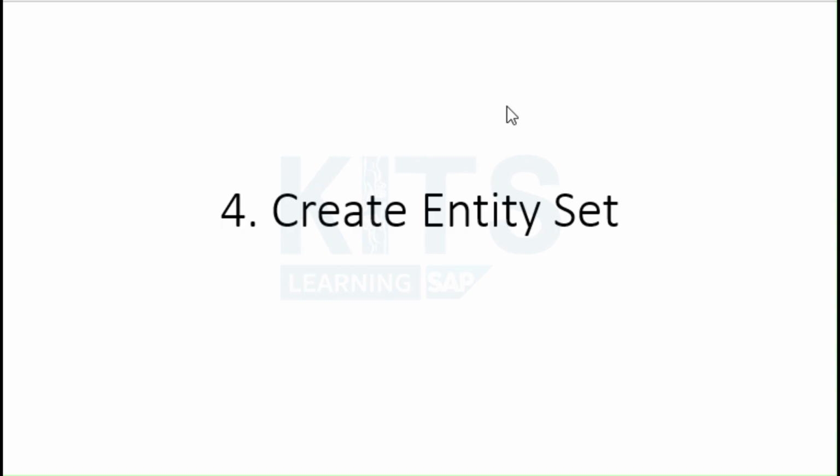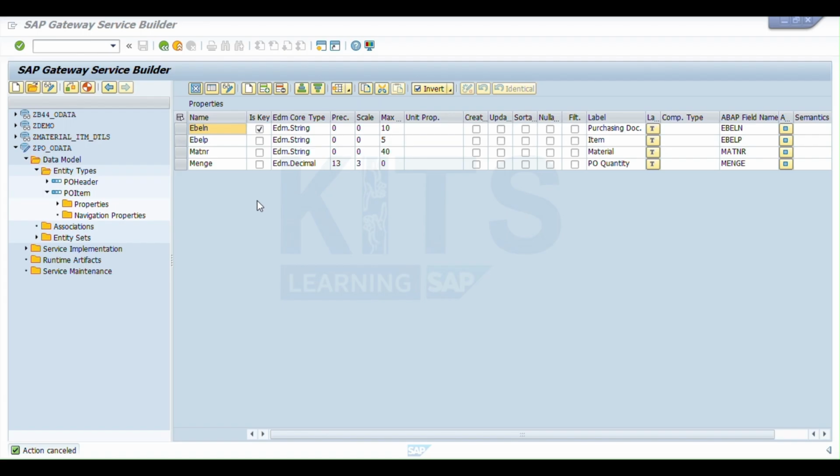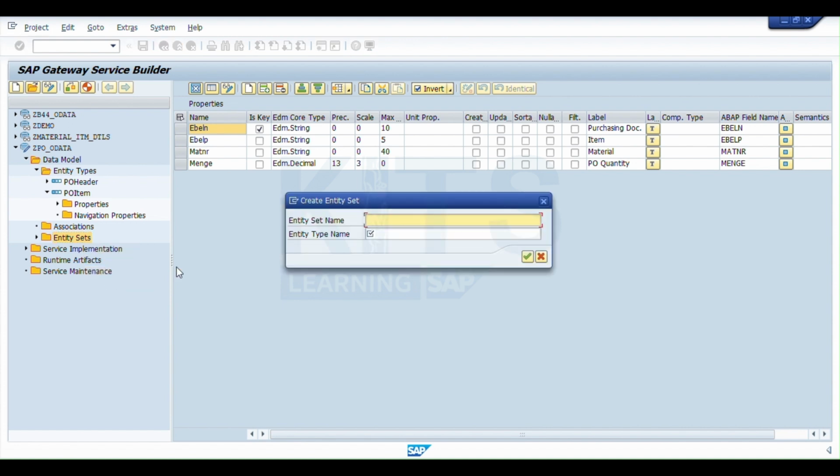Next step is to create entity sets. An entity set is a collection of entity type records, like a table. Now let us create entity sets. Right-click on the entity sets, choose create, and give the name PO header set, and choose the entity type PO header.